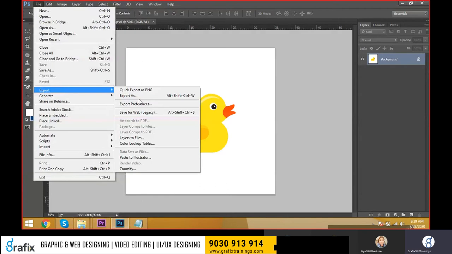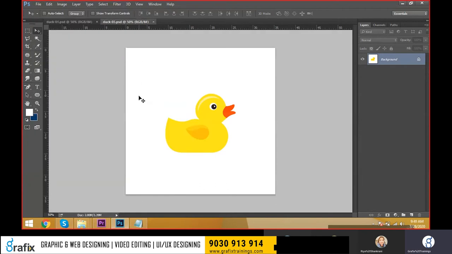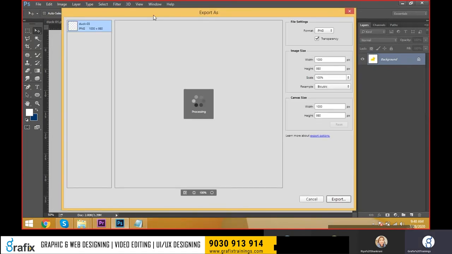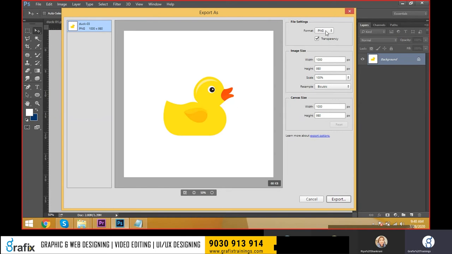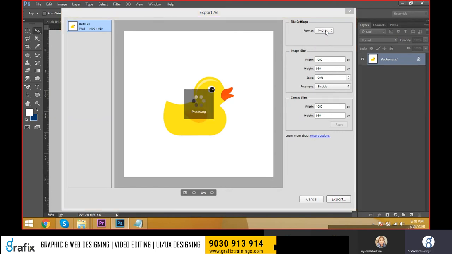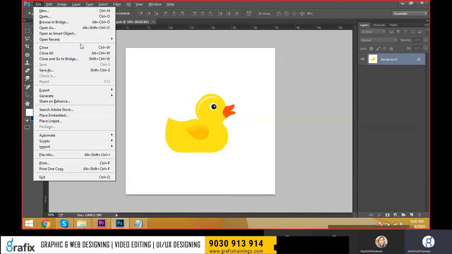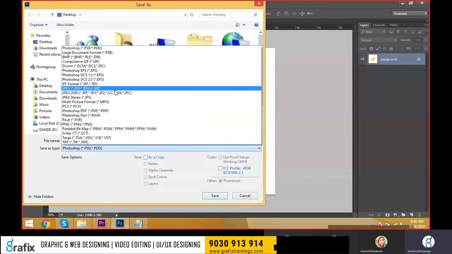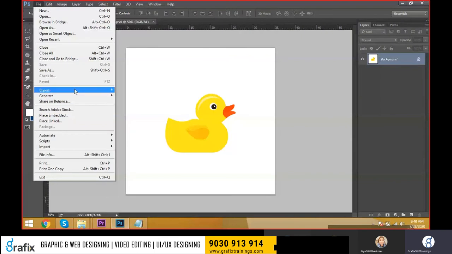See, export as, we have one more option, export as. Guys, we don't use all these things at the project level, but I'm just explaining. Here are the PNG format, JPG format, GIF, SVG. Why we are coming here is that it takes more file size. Come to here and save as directly. You can save as directly, and we have different types of formats: JPG, GIF, Photoshop, Pixar, PNG, Targa. We have options here, but here also they have given the option, export as.